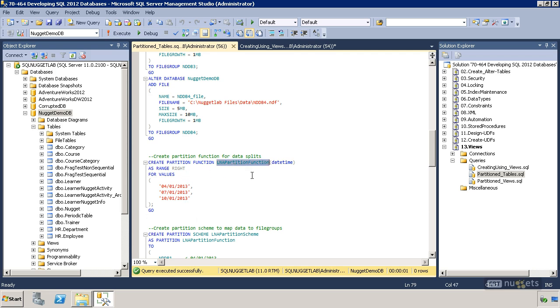So we're going to create a partition function here on a datetime column, and your ranges here just define your boundaries. It's either going to be left or it's going to be right. So if it's right in this scenario, everything prior to this date is our first bucket. Everything greater than or equal to this date, but less than our second date, is going to go into our second bucket. Everything greater than or equal to this date and less than this date is our third bucket. And then everything on or after this date is going to be our fourth bucket.